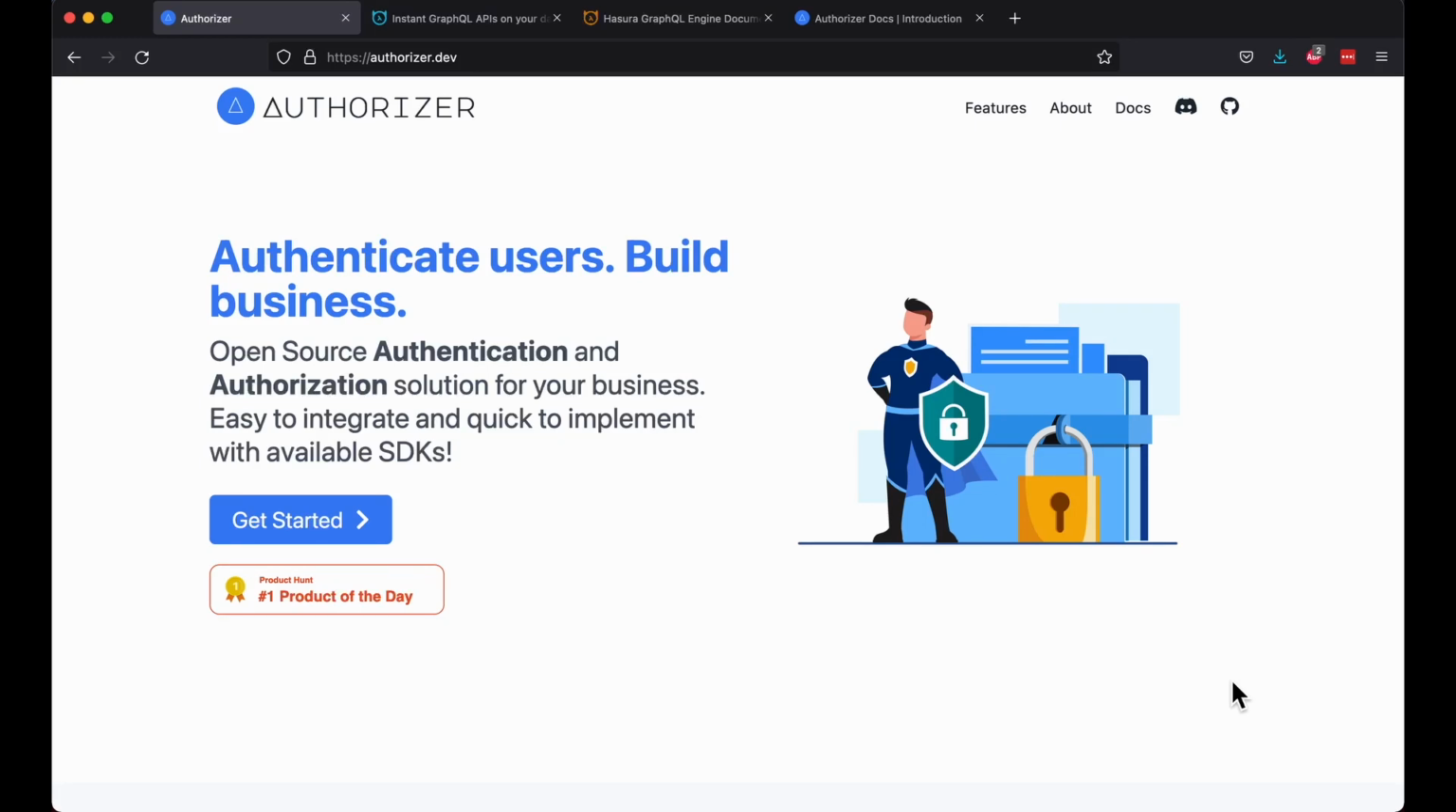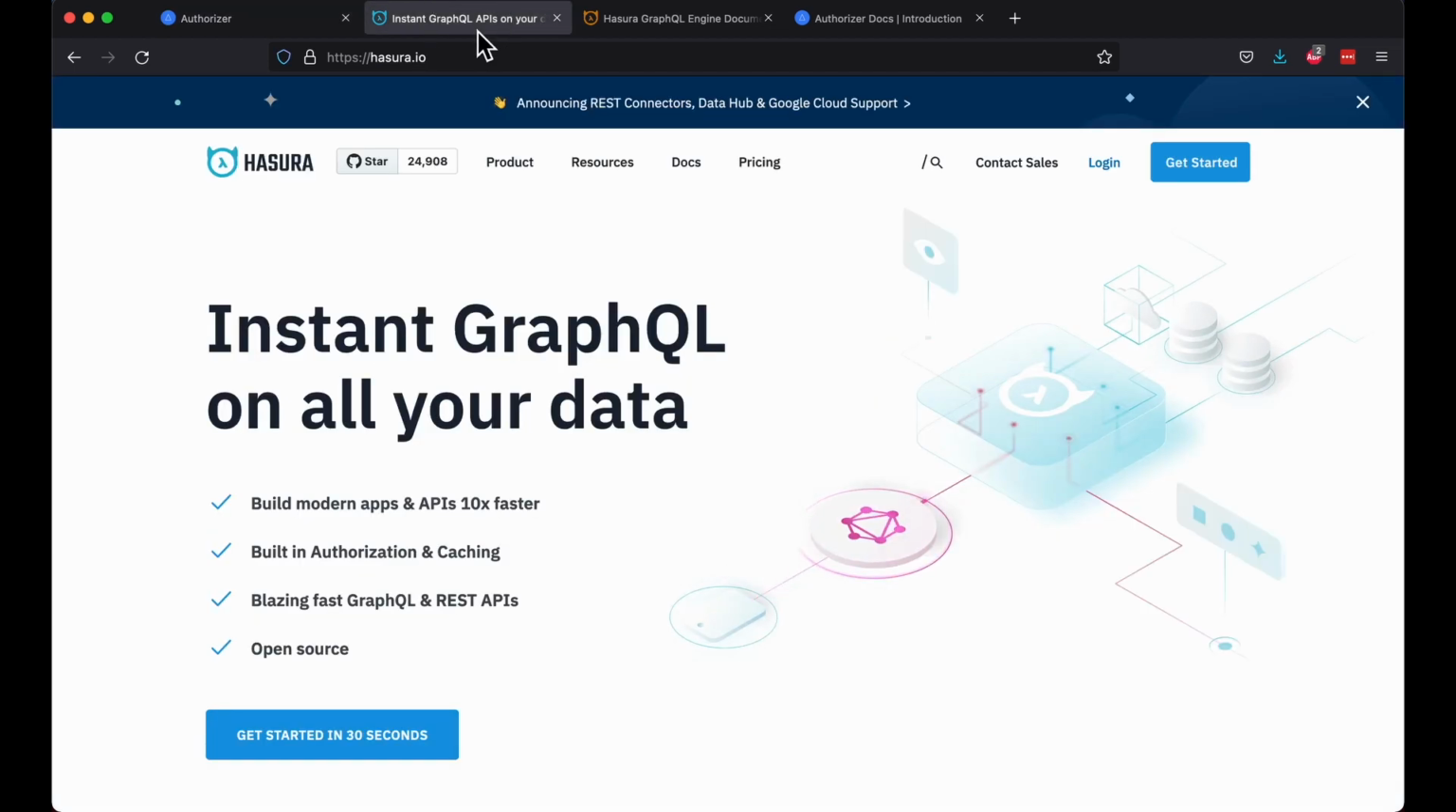Hi there. In this video, we will see how you can use Authorizer with Hasura to provide authentication and authorization in your application. Hasura gives you instant GraphQL API or REST API on top of your databases like Postgres, MySQL, and more. It takes away the pain of writing basic CRUD APIs and also gives you column and row level authorization layer using JWT tokens.